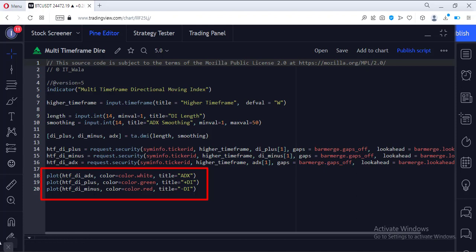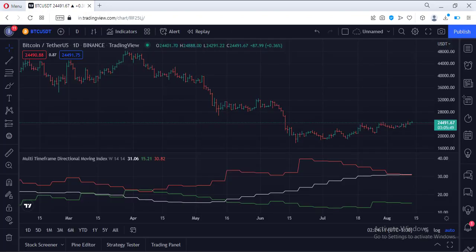Let's add this indicator to the chart. As you can see, the white line is the ADX. The green line is the plus directional momentum index. And the red line is the minus directional momentum index.